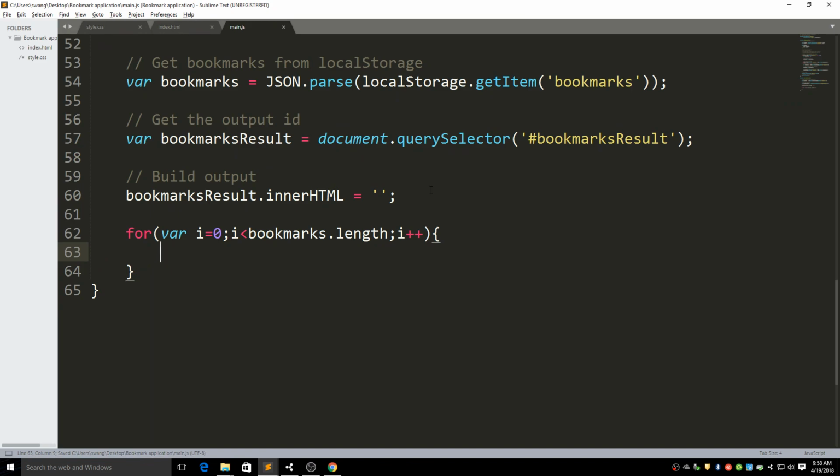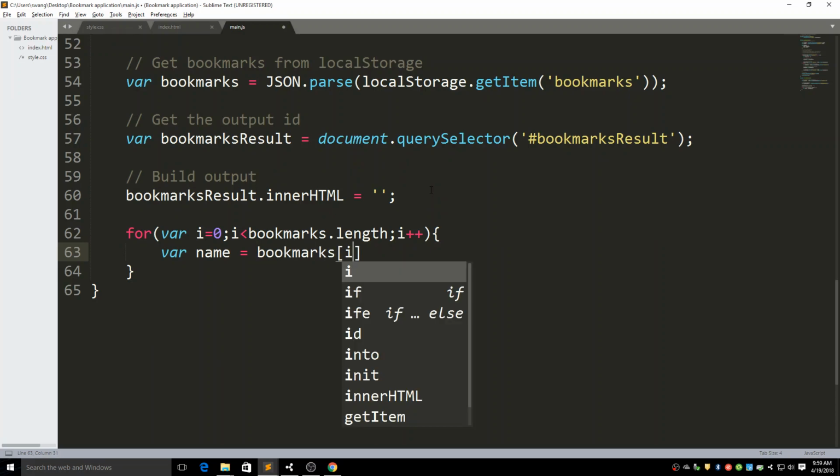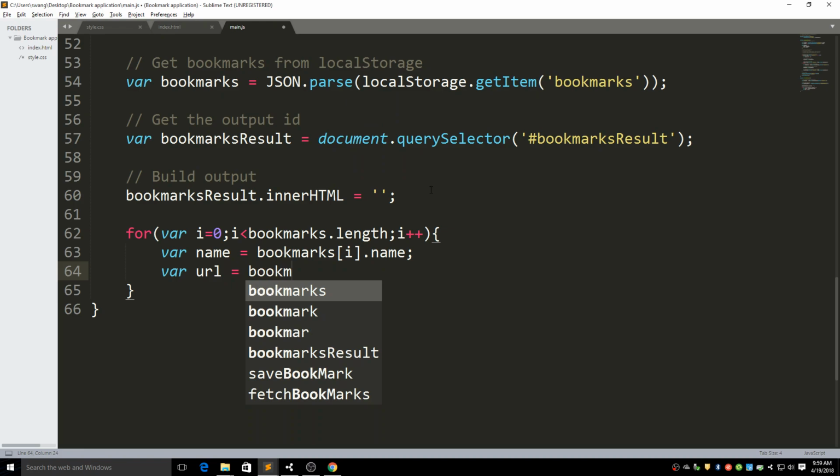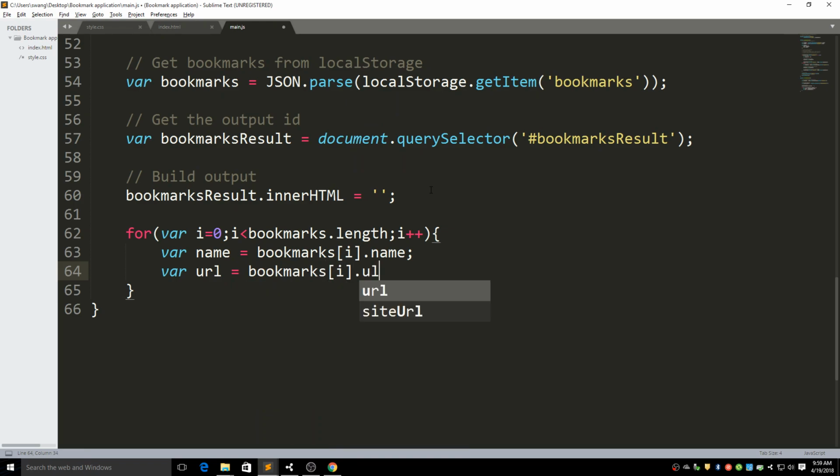We will continue from 0 to the last item, to the length item, right? So for each item here, we want to get the variable. I want to get the name, the site name: bookmarks items name, and the variable url is bookmarks item.url. That means I want to get the current item's name and the current item's URL. And then I can update the inner HTML.